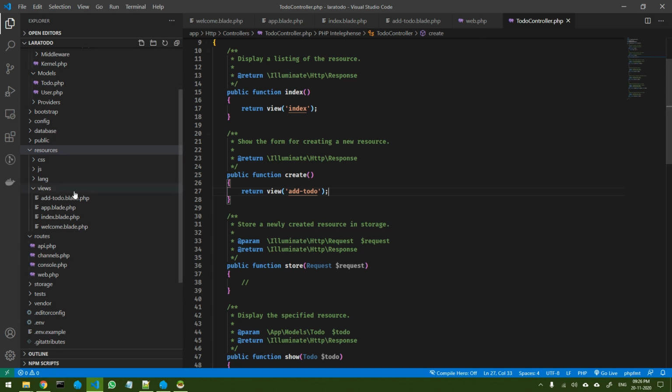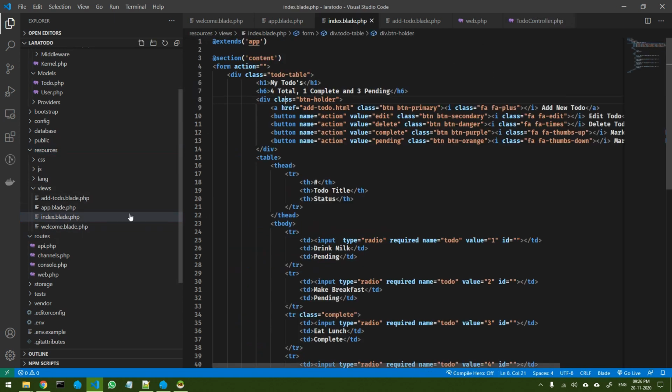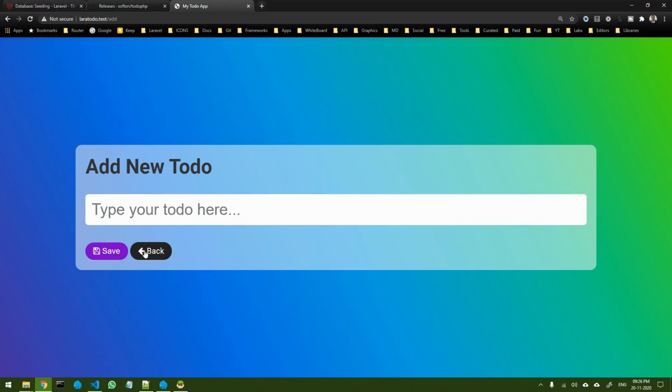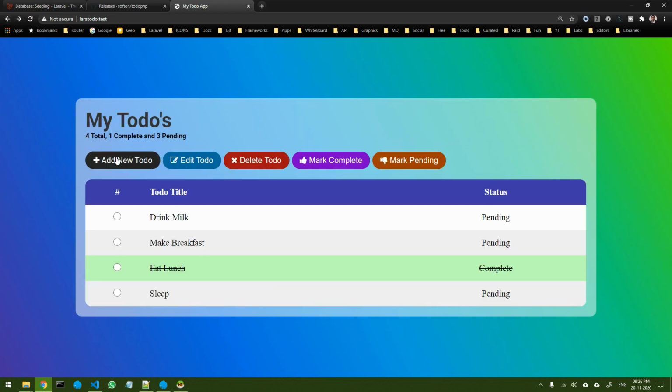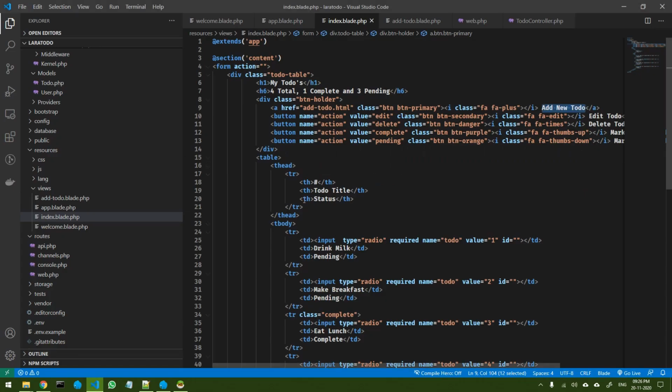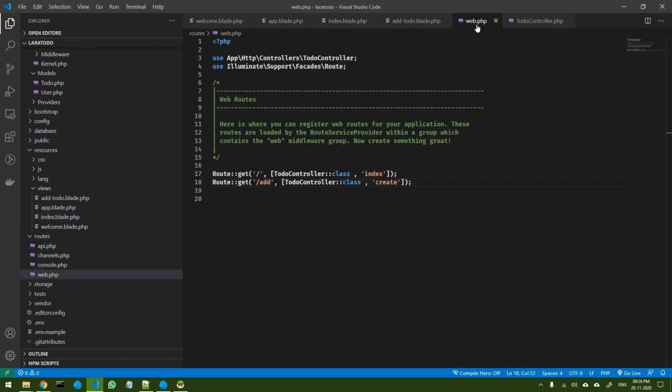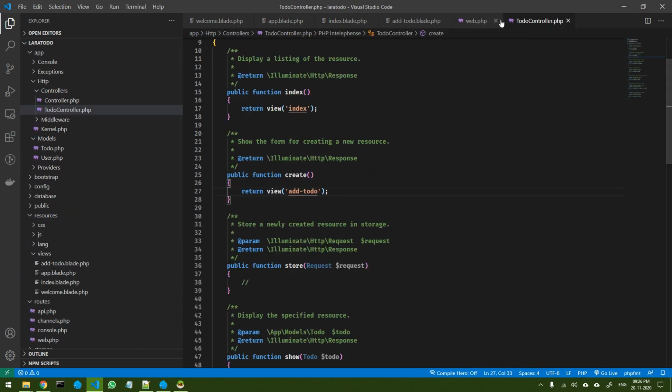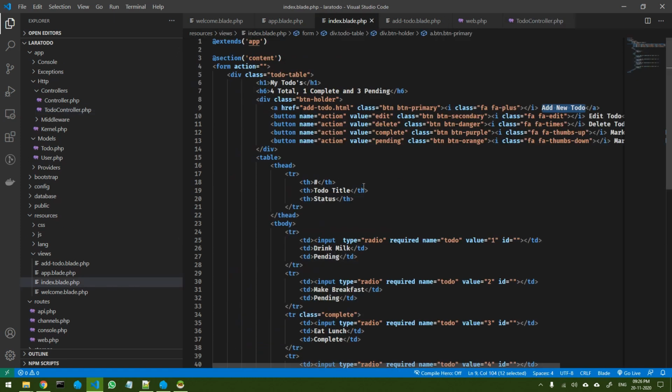Now let me go to the resource called index.blade.php. Right now the add to do button, let me go back, this button currently is going to the HTML file called add-todo.html, but I don't want that. I want it to go to the link that we have created, that is this link. For that you have to do a simple thing. You just have to replace this, because this is a blade template.